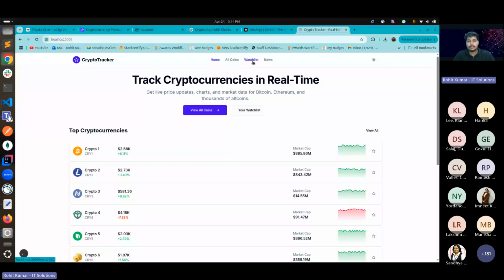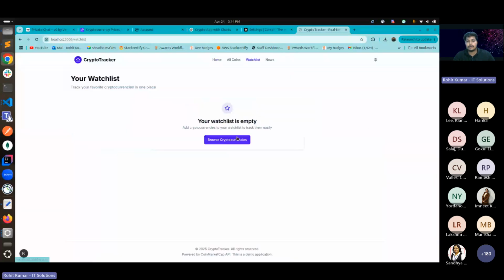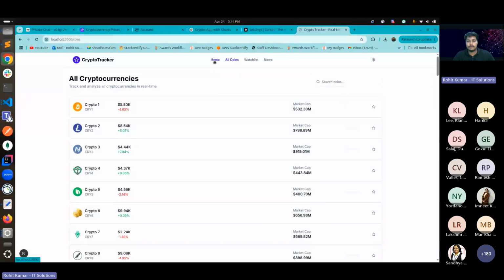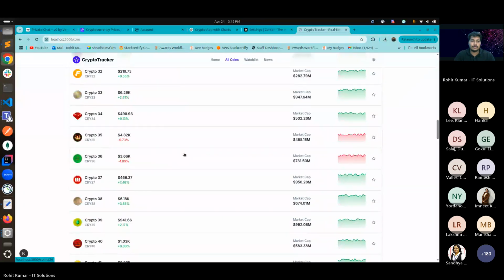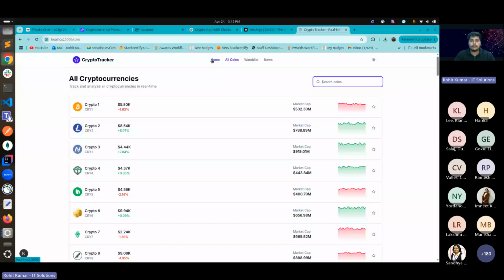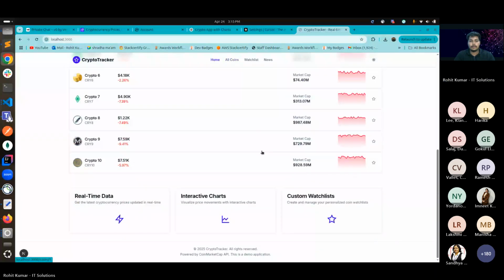Let me see the wish list. It's empty as of now, and then let me try to add some. Okay, this has been added. Okay, my wish list is still not working. Fine. Search bar is here. Maybe Bitcoin will work. Okay, all these are coming in.